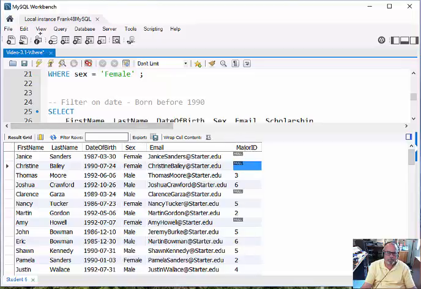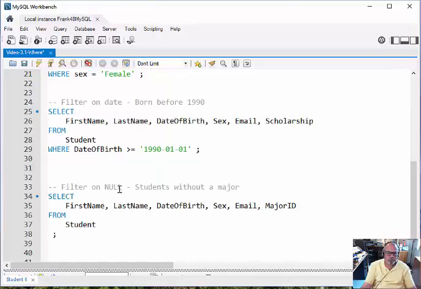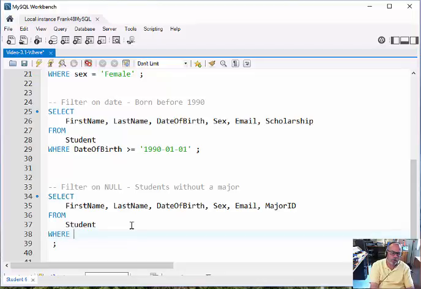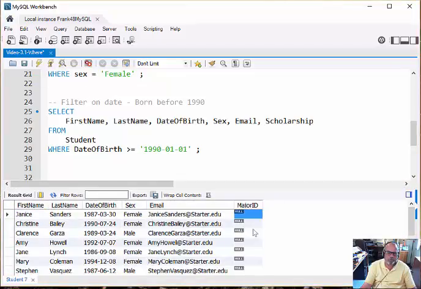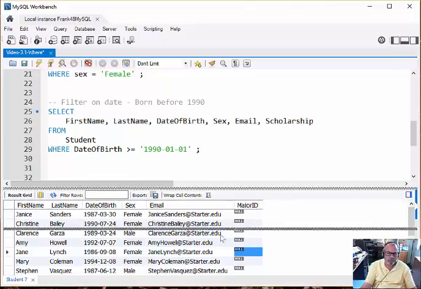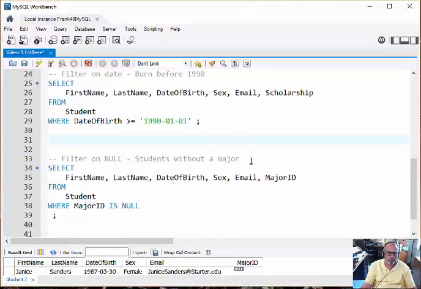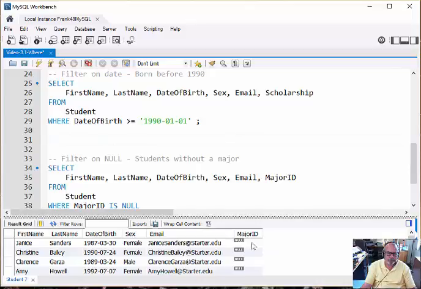You can filter on a null field, for example, to answer the question students without a major. So we add a where clause here, where major ID, and then we don't say equal sign, we say is null, like that. Notice that the is and the null words are keywords. They got translated to the cyan color. So let's run that. Now we get a list of all students who have no major, where the major ID is null, where the value is missing from the field. And that's perfectly okay. The way we defined this table said that if a person doesn't have a major, we'll just leave the major ID null, meaning there isn't any.